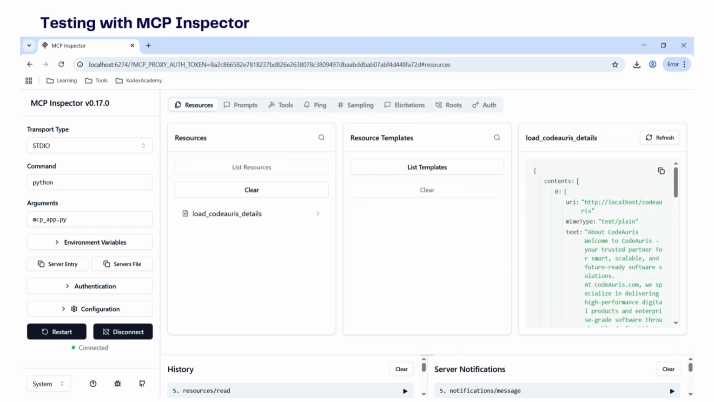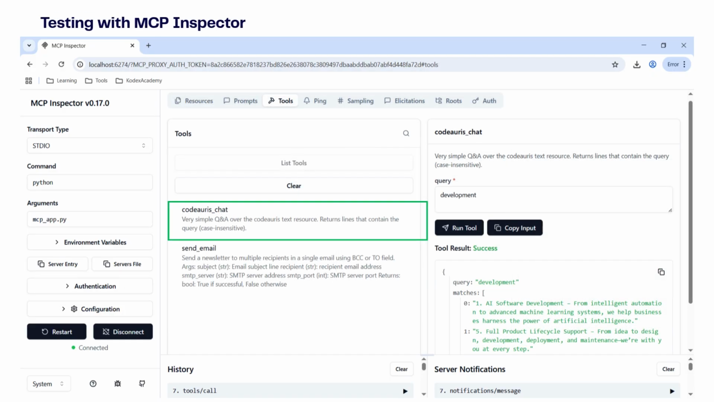Next, let's move over to the Resources tab. Here we can list all the resources exposed by our MCP server. You'll see our Load Codoris Details resource listed. When we open it, the server responds with the content from the content file inside our resources directory. This is a great way to make reference documents, templates, or company data directly available to the model, without relying on external APIs. Let's start with the chat tool.